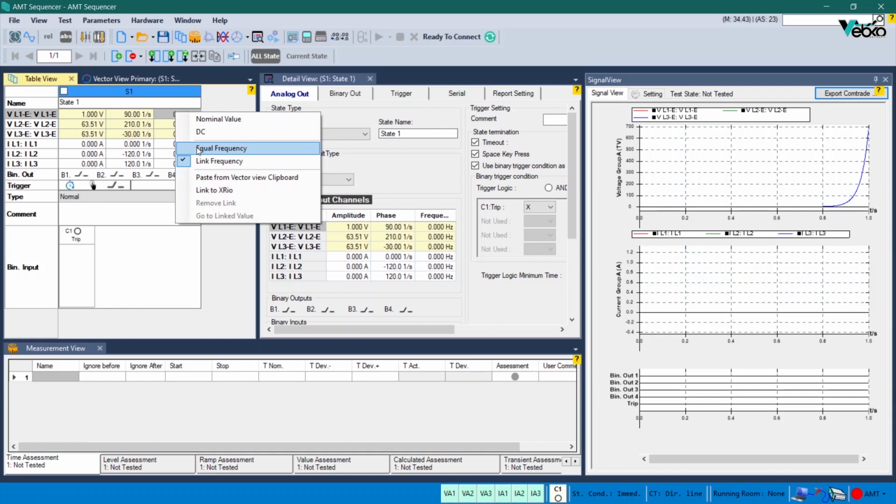Link frequency links all values of the frequencies with each other. This means that if one of the frequencies is changed, the other frequencies change by the same amount, so all the signals will always have the same frequency. If you need signals with different frequencies, you should uncheck this option.